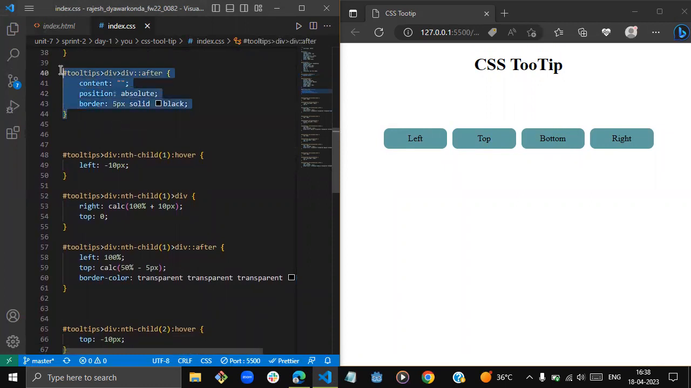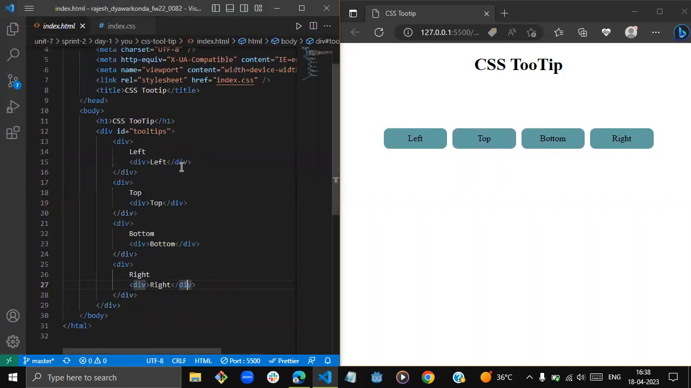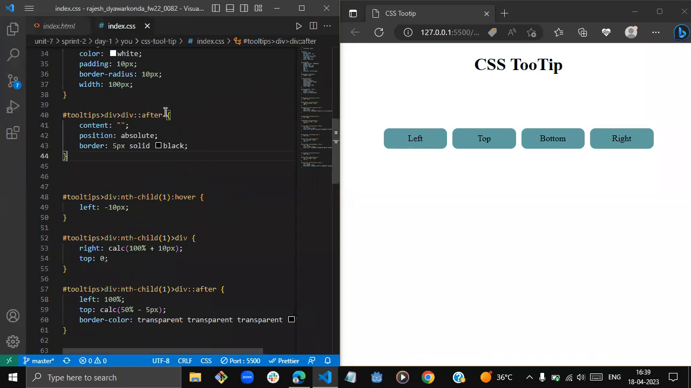The next part is to create the arrow you see for each of these black boxes. This can be added inside this div, which represents our black boxes. You can add that arrow using the after pseudo-element. The content inside that pseudo-element will be nothing.